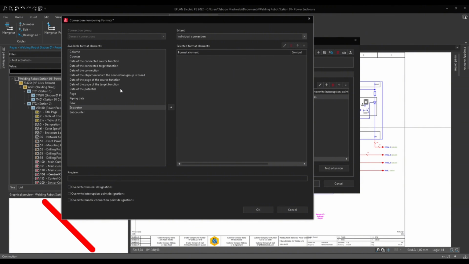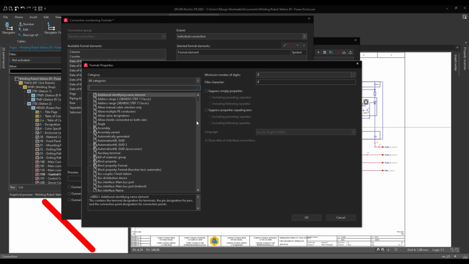So the first thing that I want to enter inside our schematic, I actually want to look at the DT of the source. So I'll look at the data of the connected source function. I'm going to click on that one and click my arrow to go to the side. And now I want to look at the DT of the device that it's actually coming from. So this wire that the panel guy will be holding, where does that wire come from? Not where it's going. We're not looking at the target, we're looking at the source.